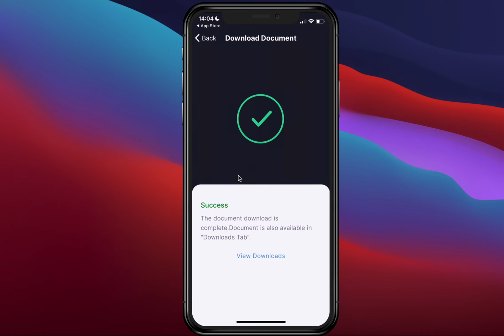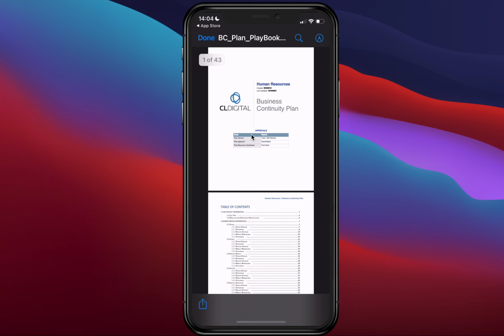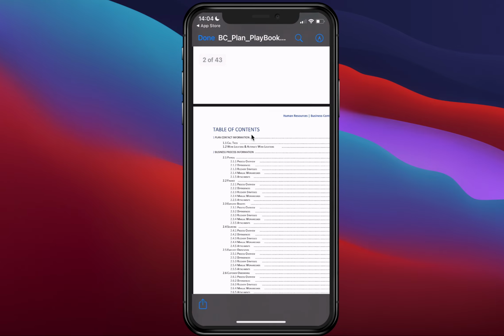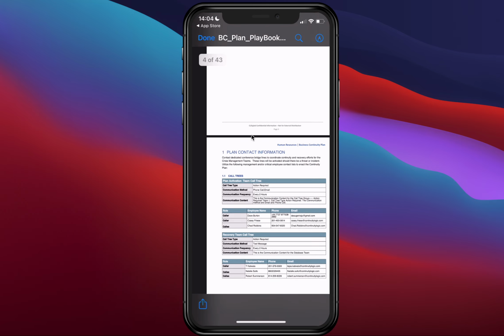And you can see here that it was a success, and I now have access to it in the Downloads tab. So I'll go ahead and click View Downloads. What the system's doing is it's generating that PDF, and I can go ahead and click that. Once I click this, this is going to give me the full access to that entire plan. I can pinch and zoom as I need to, and this is going to be your output coming directly from the system.